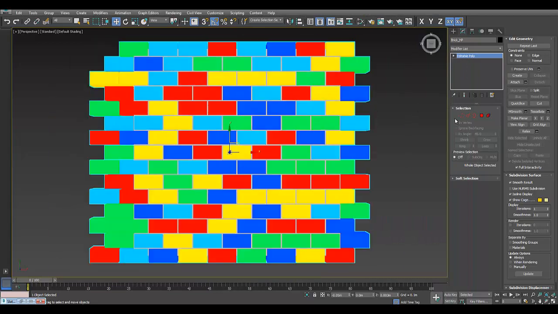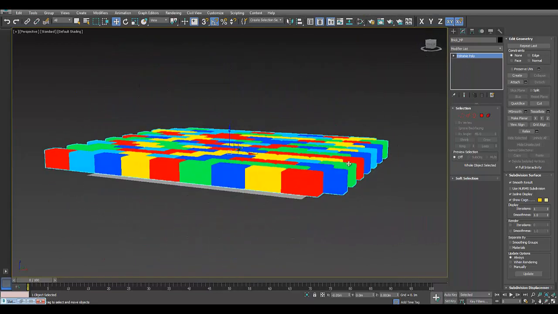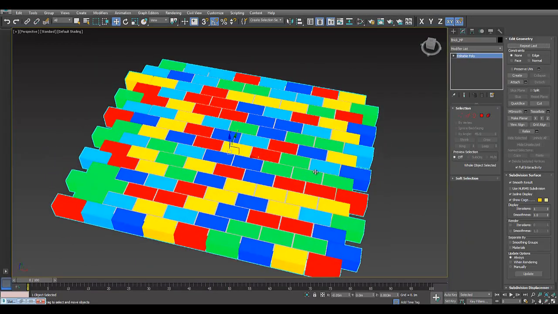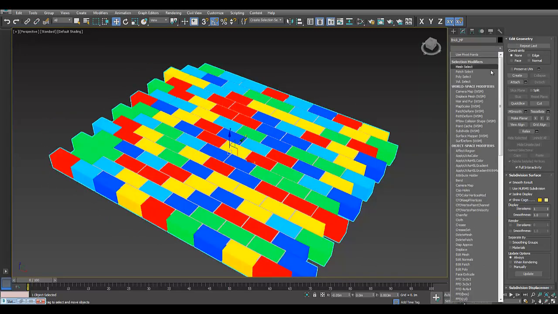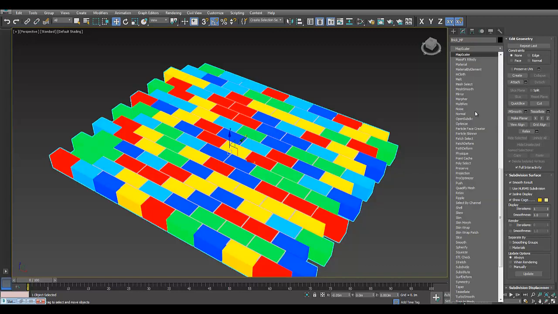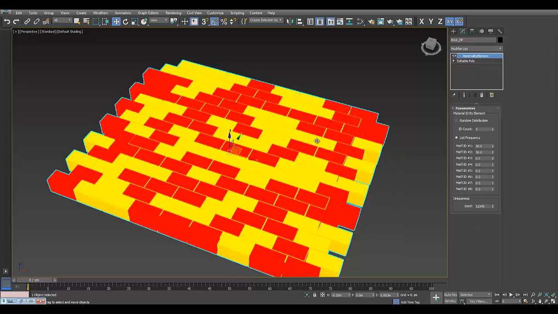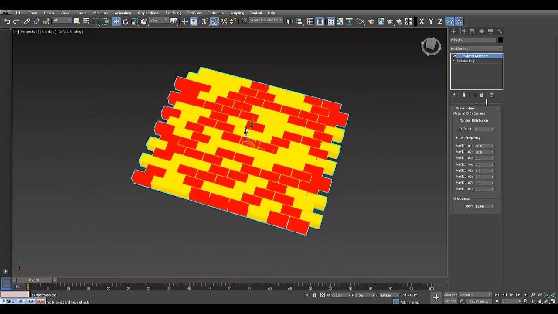So what I did was, I'll just select the actual high poly. So I'm selecting the high poly brick here, not the low poly plane. Go into the modifiers list, and if we type in M, as you can see, material by element, this is what you want. And as you can see here, you can either have random distributions, or you can set material IDs and how often you want them to appear on the mesh. So what you do is you just click on random distribute.